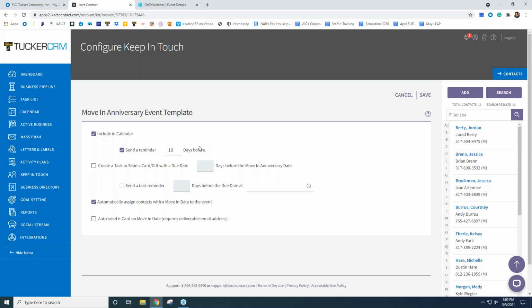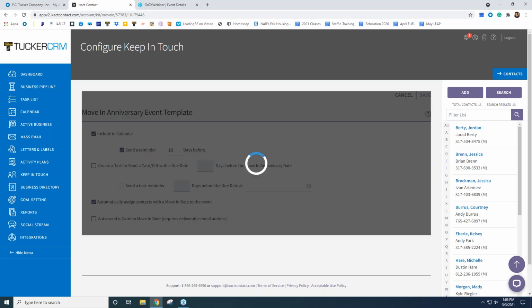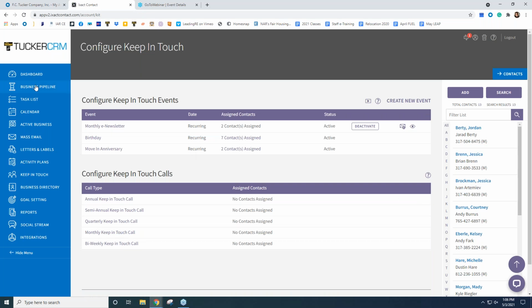Maybe they've been there for a while and they're thinking about selling, or maybe this would be a good motivation to get them to sell. So in this case, I'm going to give myself a little bit more time. Maybe you would choose to do that as well. But at the very least, include it in your calendar, automatically assign contacts. Again, I'm just going to save.